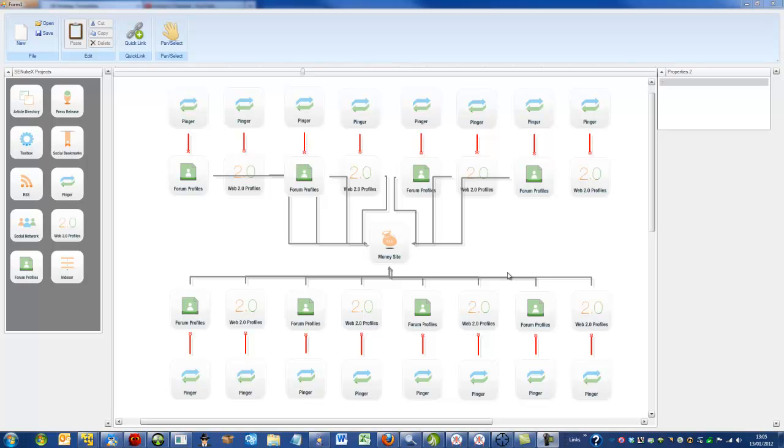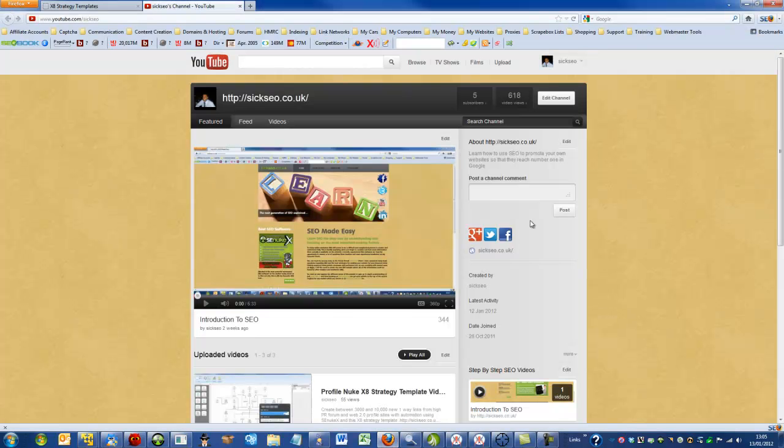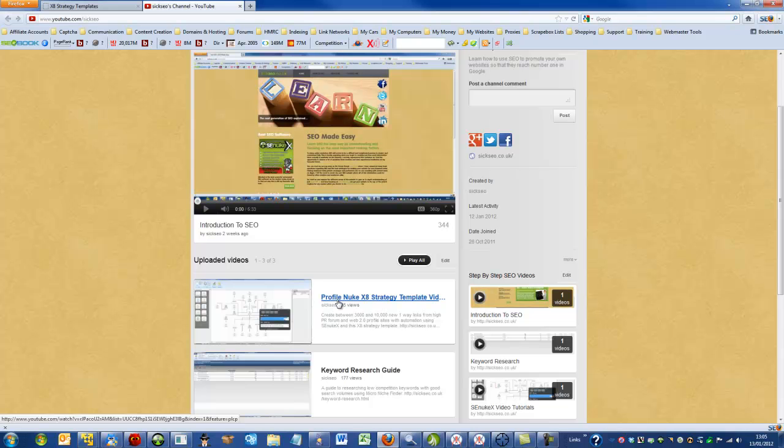In this video I'm going to be showing you how to use the campaign file for the Profile NukeX8 strategy template. In the previous video on my YouTube channel, which you hopefully have watched already, which is the same template file, it shows you the setup process for actually creating the recyclable campaign file.